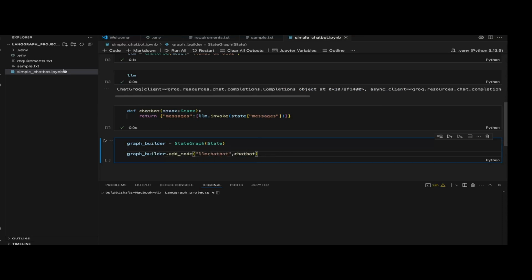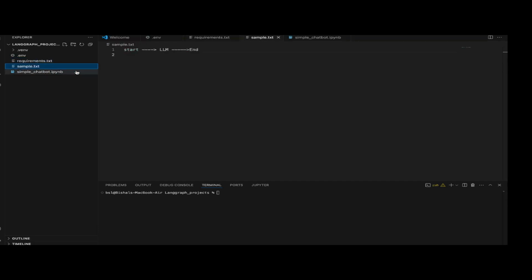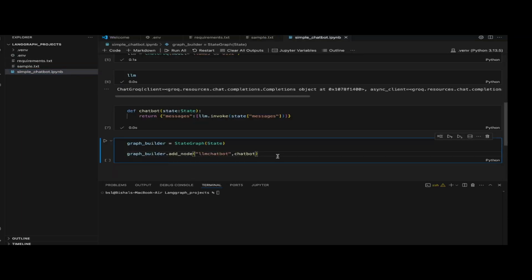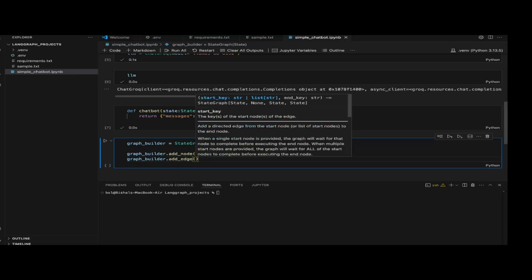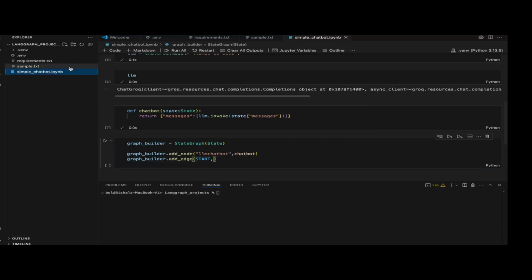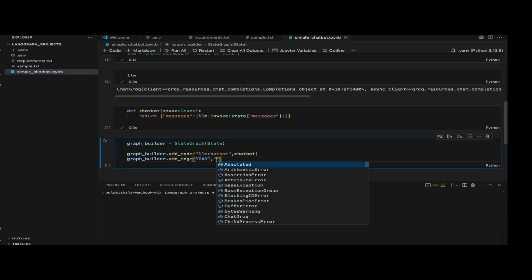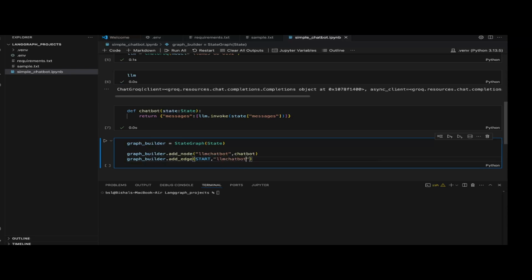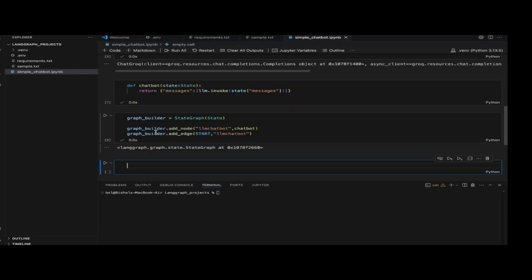Okay, so now we are trying to connect. Now we'll connect start, LLM and end. We have to connect this one because we have defined the edges for this one. So what we'll do, graph builder dot add edge. So start, and what is connected here? If you see start and LLM, right? So LLM chatbot is connected. You see, it's completed.